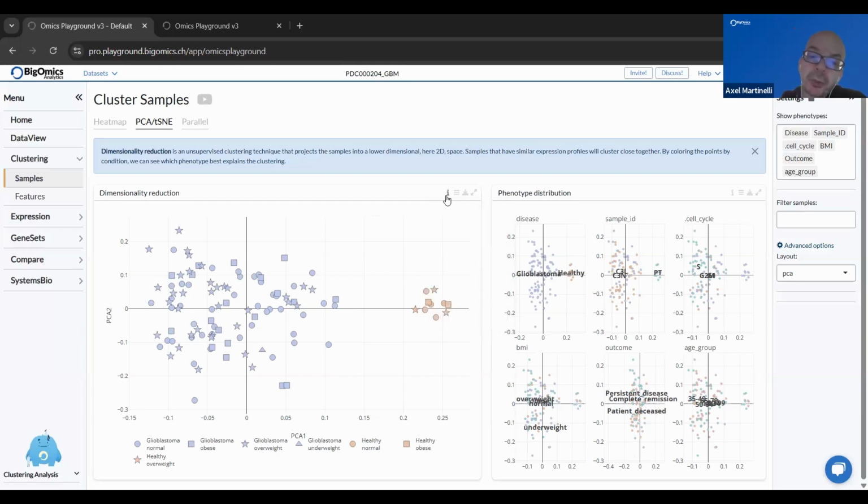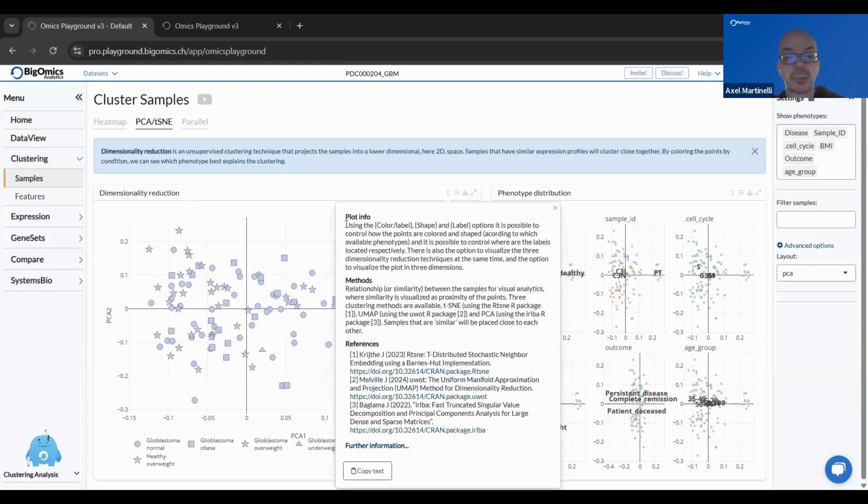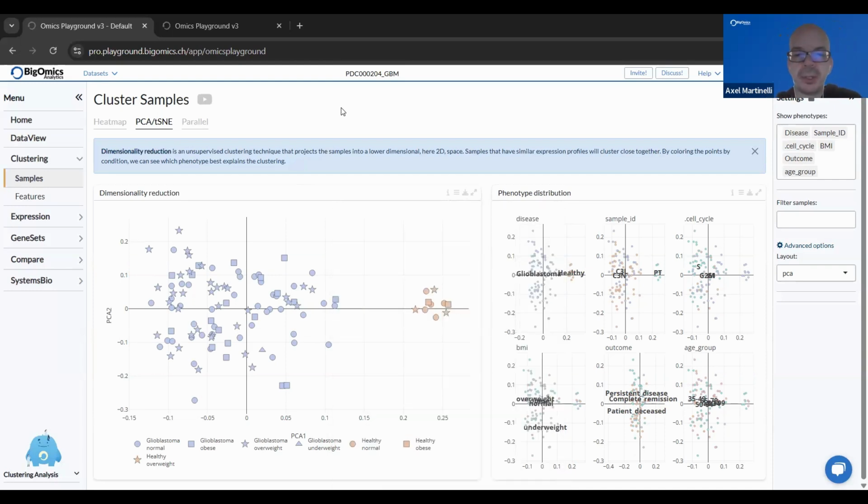And finally, I just want to mention that we also have some information about the plot, and this doesn't just provide you a description of what the plot represents, but also a detailed description of the methods that were used to generate the plot and the references for said methods that you can easily copy and paste in your document. So that saves you time from having to look up or ask for references when you write a paper.